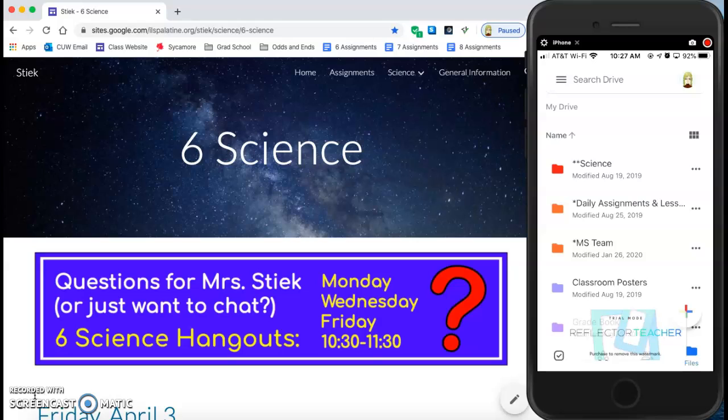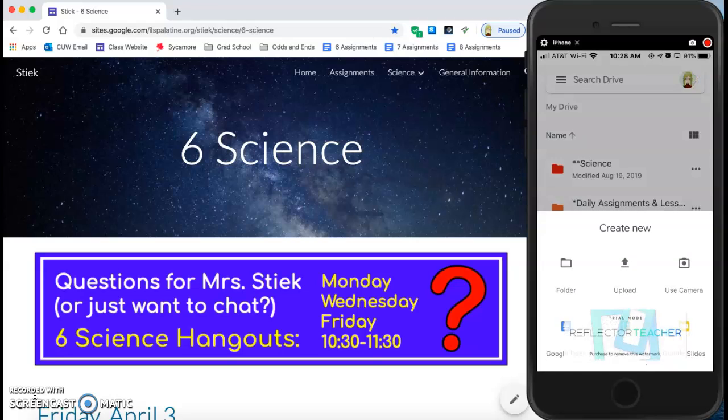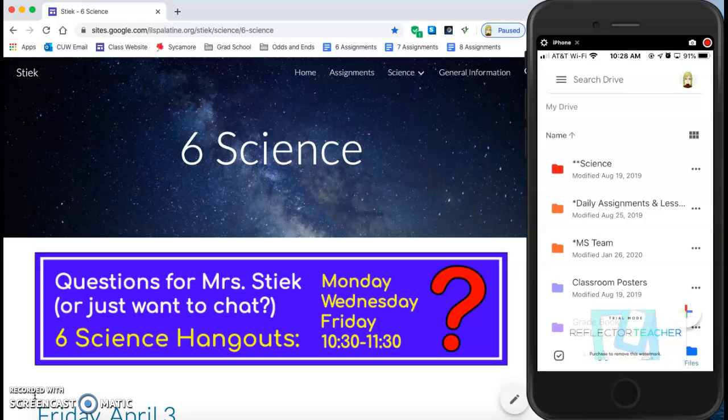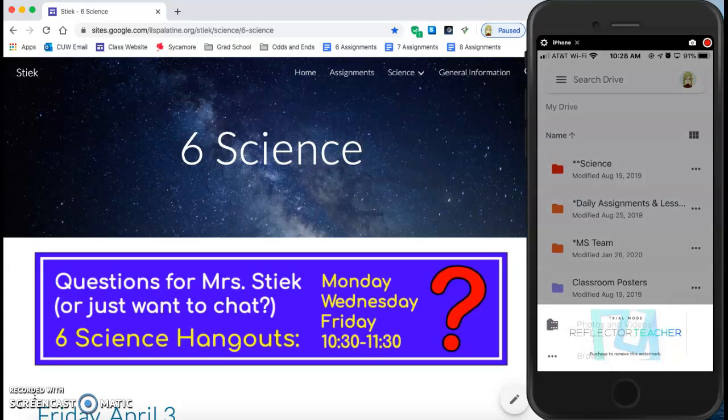In order to do that, you're going to push this plus button down here at the bottom of your screen. When you push the plus button, it's going to ask you how you want to pull whatever it is into your drive. You can pull it from a folder on your phone, you can upload it, or you can use your camera. Now I've already taken my photo, so I'm going to push the upload button. Another option for you would be to use the camera button and then to just take the picture at that point and put it on your drive.